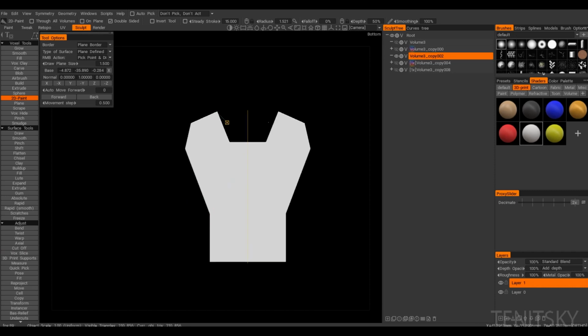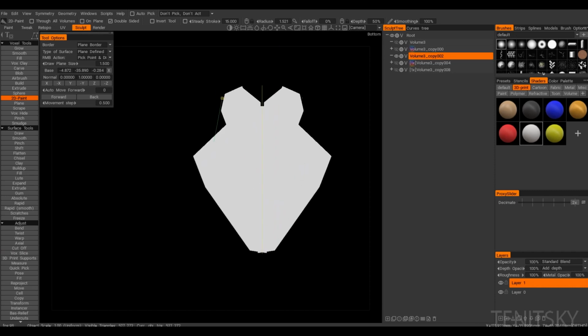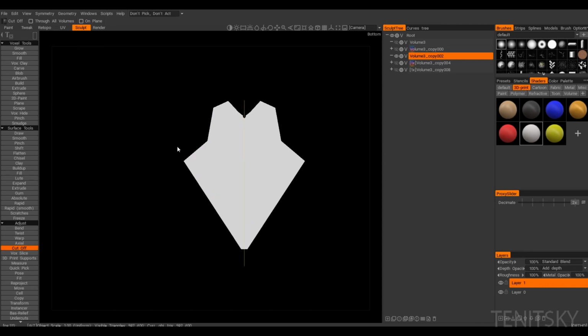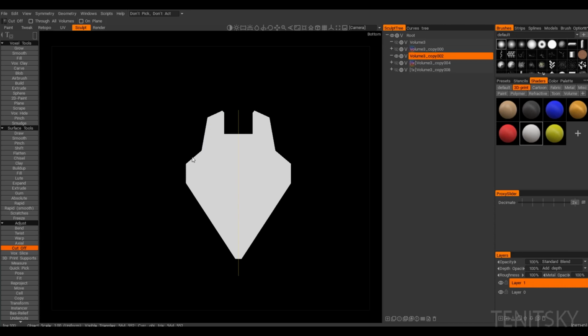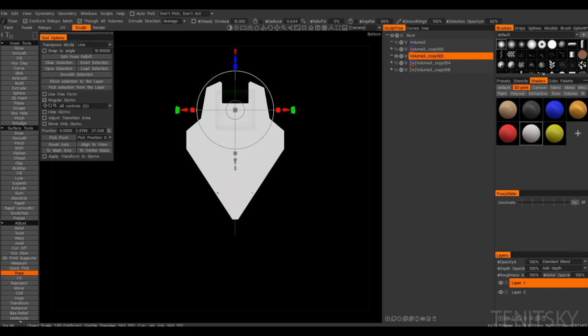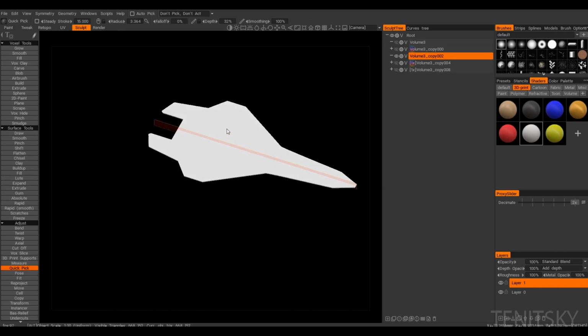So here I start with just a plane. Start to draw shapes using the 2D plane tool. Try to get that plane shape that I want. Using the cut tool to cut some of the excessive parts. Then use the transform tool to elongate the frontal part.